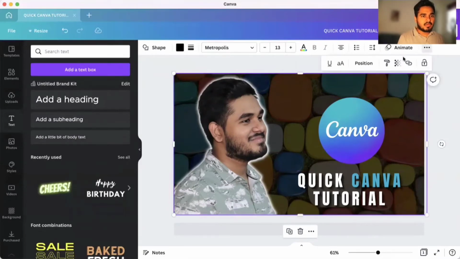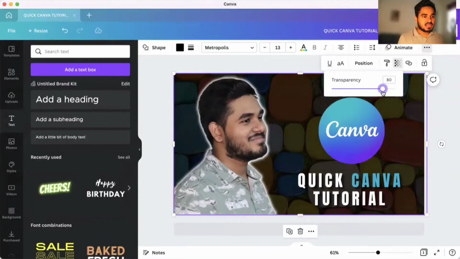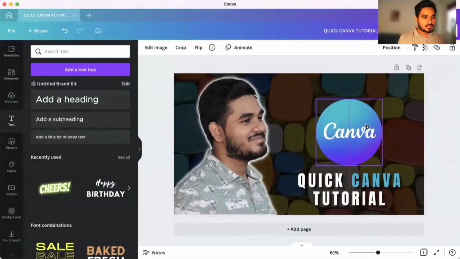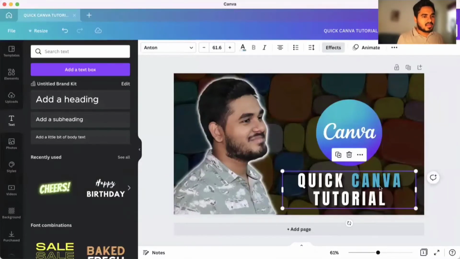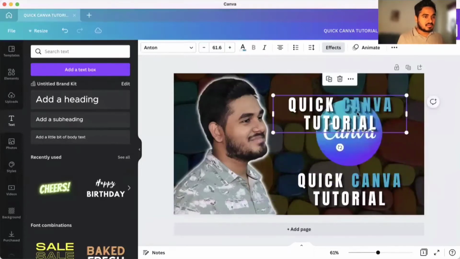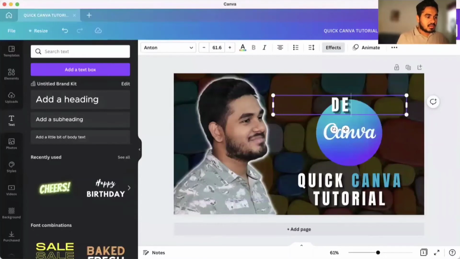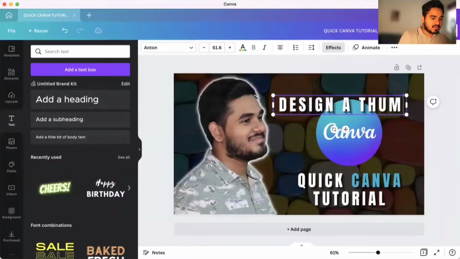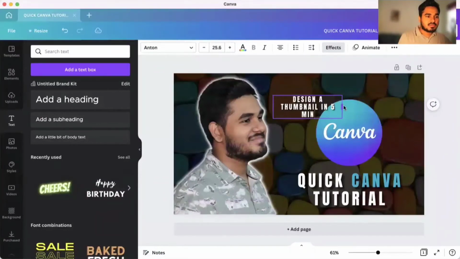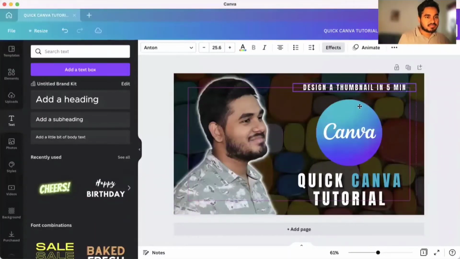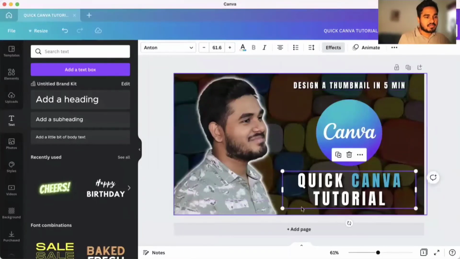Let me darken the background a bit. So I will increase the transparency. The background is now, that's fine. But I want to do something else to this. I will copy this text and I want to put a title like design a thumbnail in 5 minutes. So this is the thing that I'm going to use now on the top. So I'm writing this text. It would be good if it has some background and it should fit here. Or let me increase the size a bit.